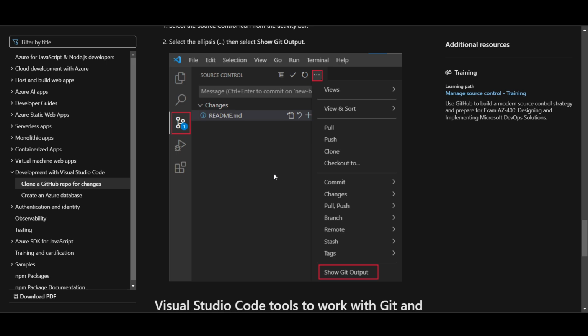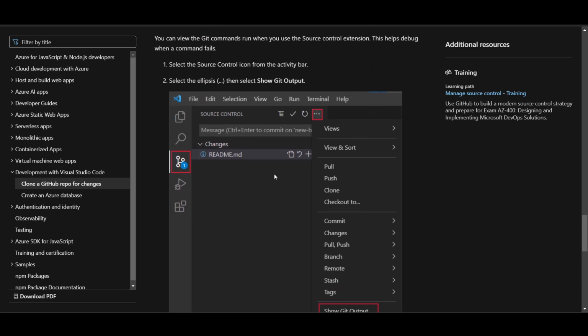a location on your local machine where you want to clone this repository. Select your desired folder and click select repository location. And once cloning is complete, you may be prompted to open the cloned repository. Just open it in your current window or a new window as per your preference.